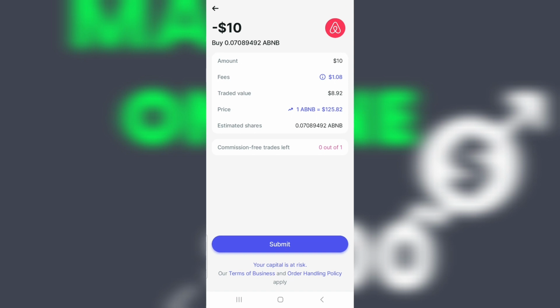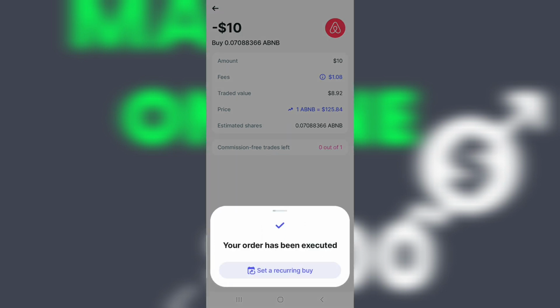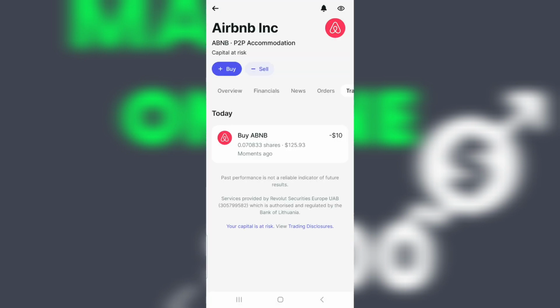Once I click on buy now, it's going to pop this up, letting us know the fee we are going to pay. Normally, they didn't use to charge a fee on Revolut, but now they are charging like $1 for any transaction you do. You can see that on our trading volume we are going to be seeing $9.92 on our investment portfolio on Airbnb only. So all I need to do here is to click on submit. Once I click on submit, you can see it's telling us your order has been executed, which means our order has been placed.